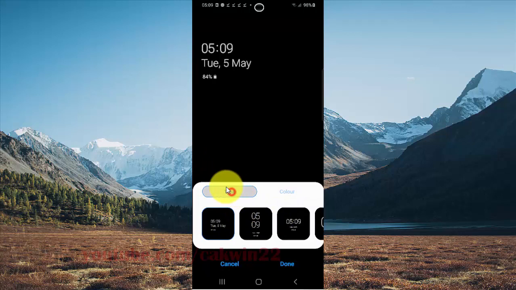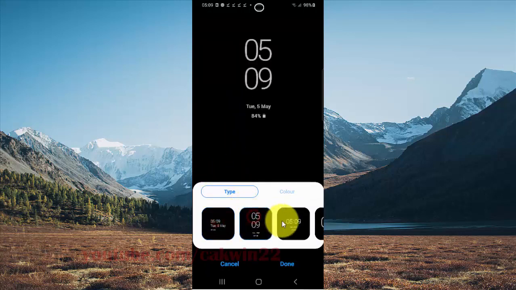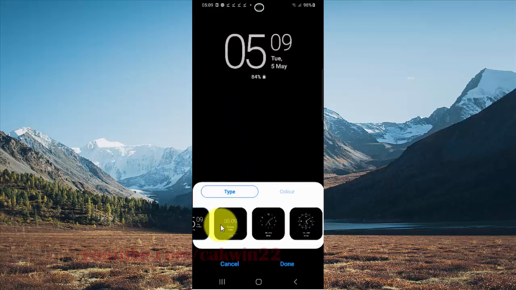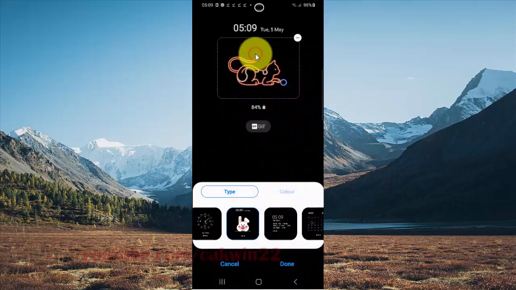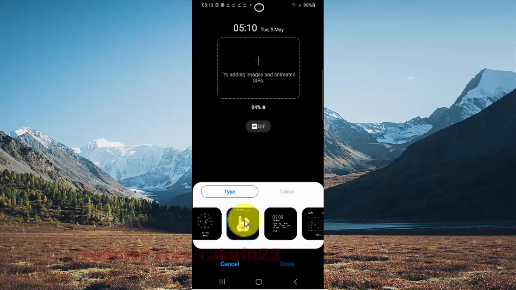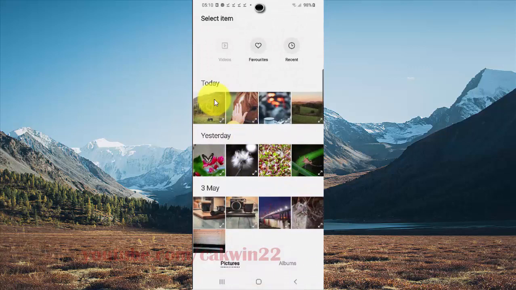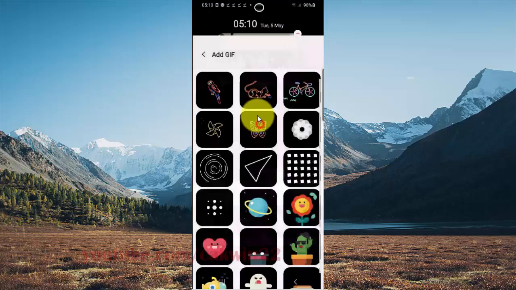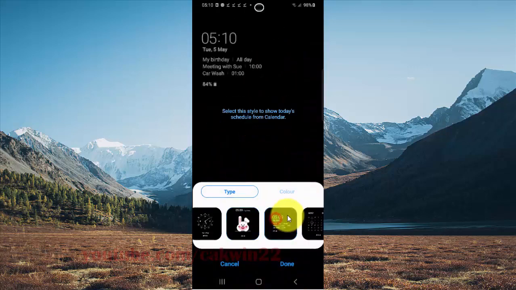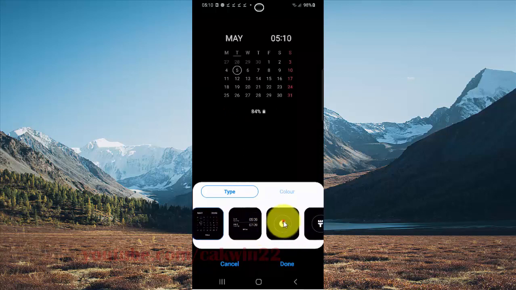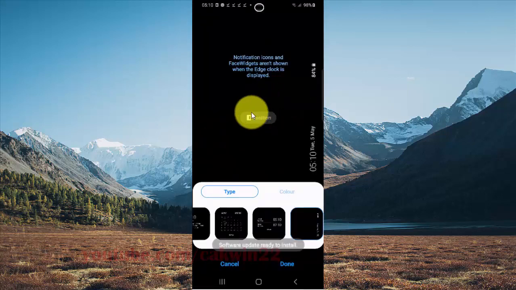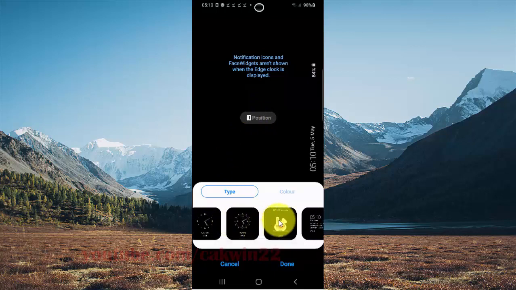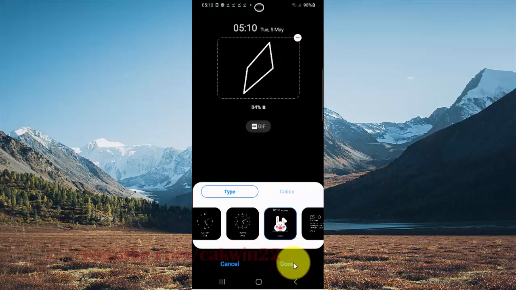Select the type you want. Or you can check the image and give style. And then tap done.